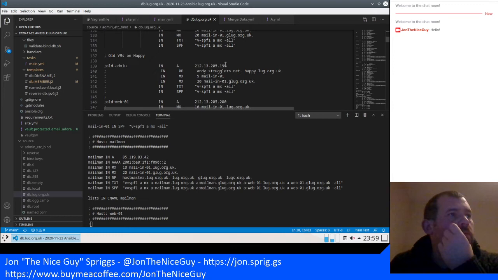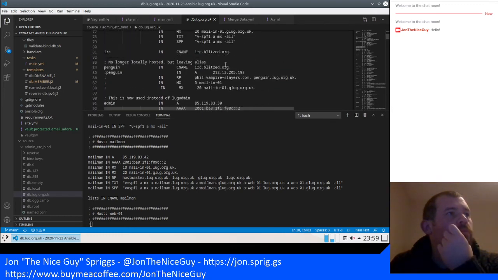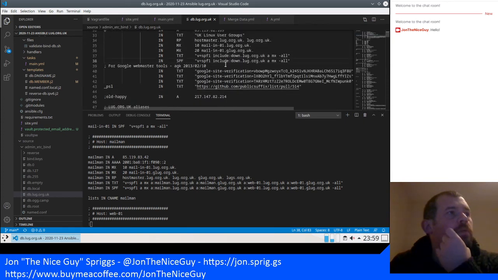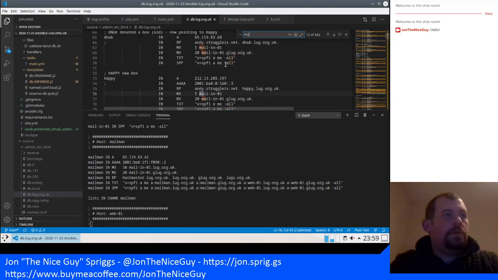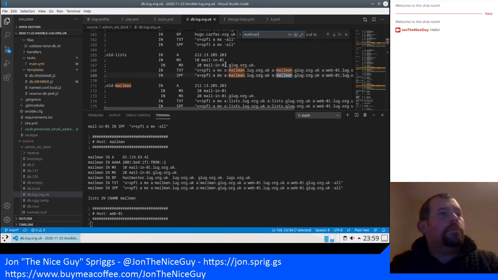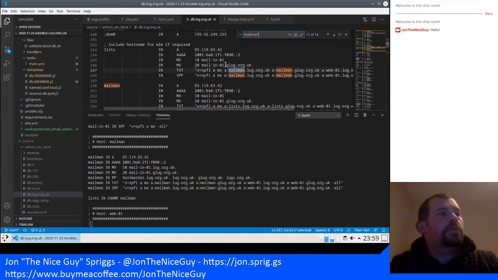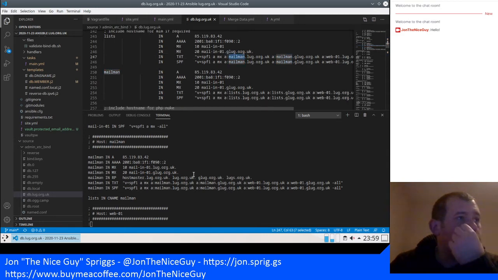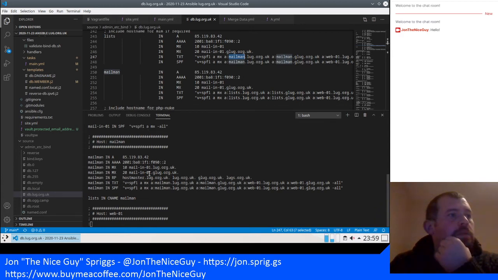Mailman. Where's mailman gone? Mailman. That's fine. So mailman is that IP address and that IPv6, the 10 and 20 record, that's fine. And we haven't got an RP entry for it, interesting. And we've got the SPF, which is the new one there, that's good. And then we've got a CNAME pointing to there, so that should all be the same, that's good.